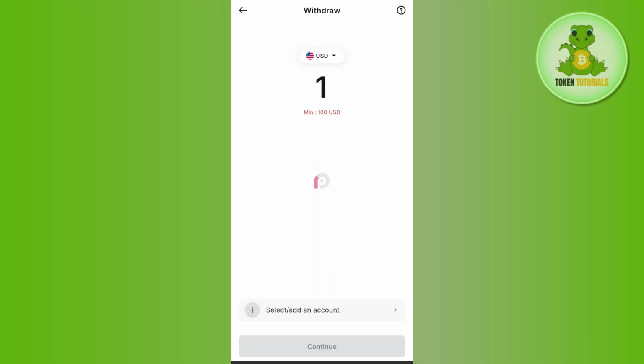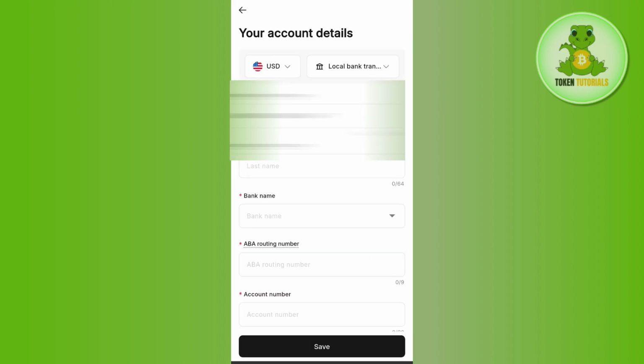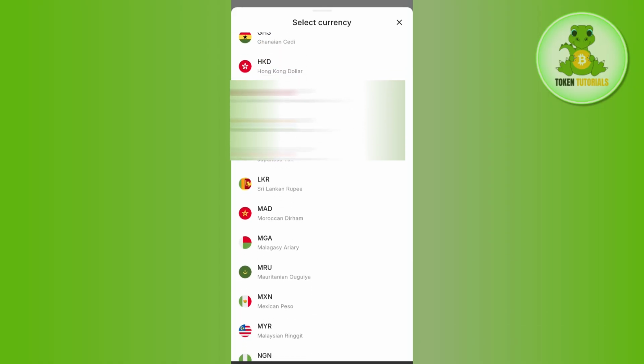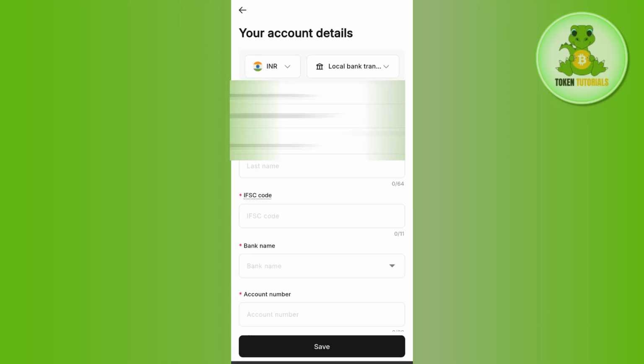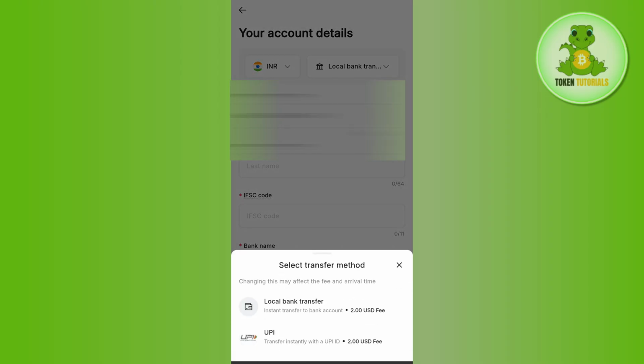Afterwards, tap on the option of select and add account, and then you can either add your Swift account for international transfers, or you can also add your local bank account. So here tap on this particular option, then tap on this drop down menu again, and among the given countries you just have to simply select your own country. Then you need to select the option of local bank account. So here you can also add UPI ID and the local bank transfer.